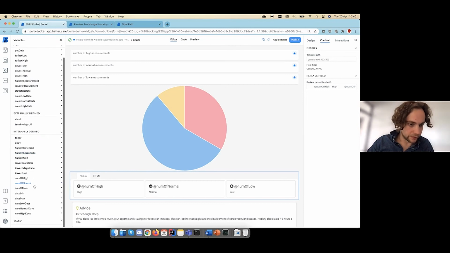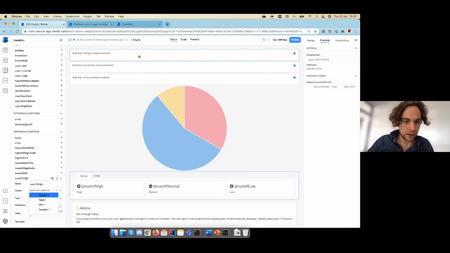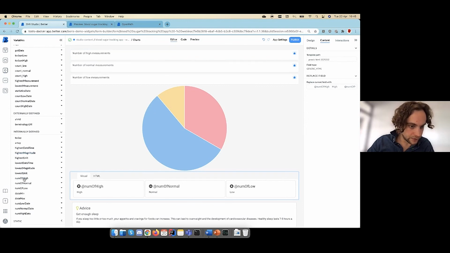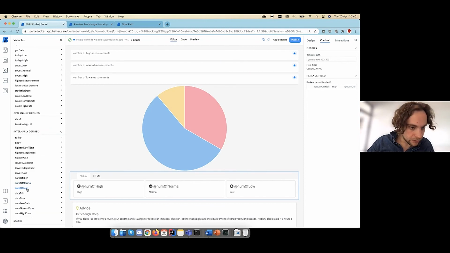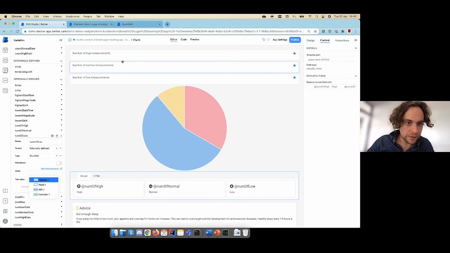So I'm also going to do this. This number of high, its value is simply number of high. This number of normal is simply the value number of normal. And this number of low is simply the number of low.